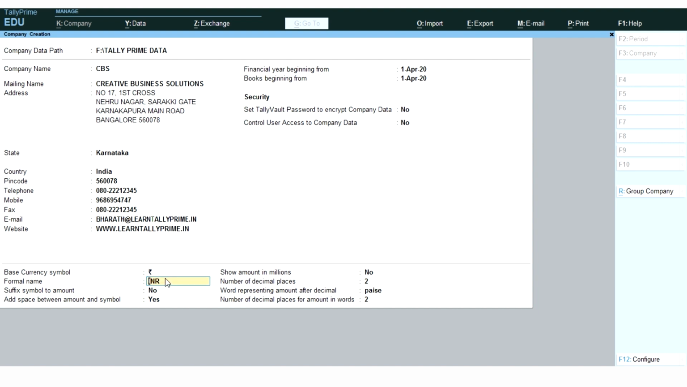And the formal name will be INR and it will be printed in your invoices. And if you want to change this, you can change. Whatever name you give here, that will be printed in the invoice. If you are going with INR, then it will be printed as INR, or if you are going with Indian rupees or rupees, it will print accordingly.